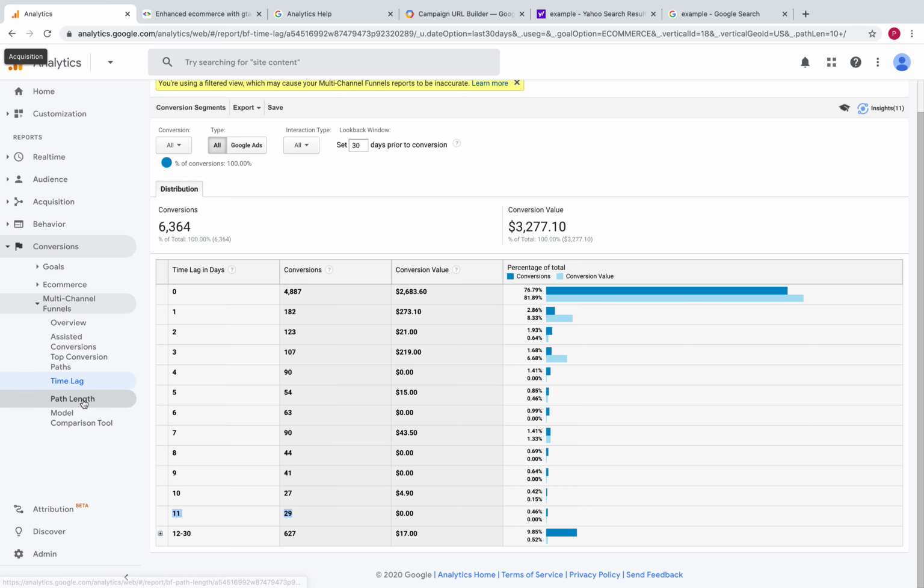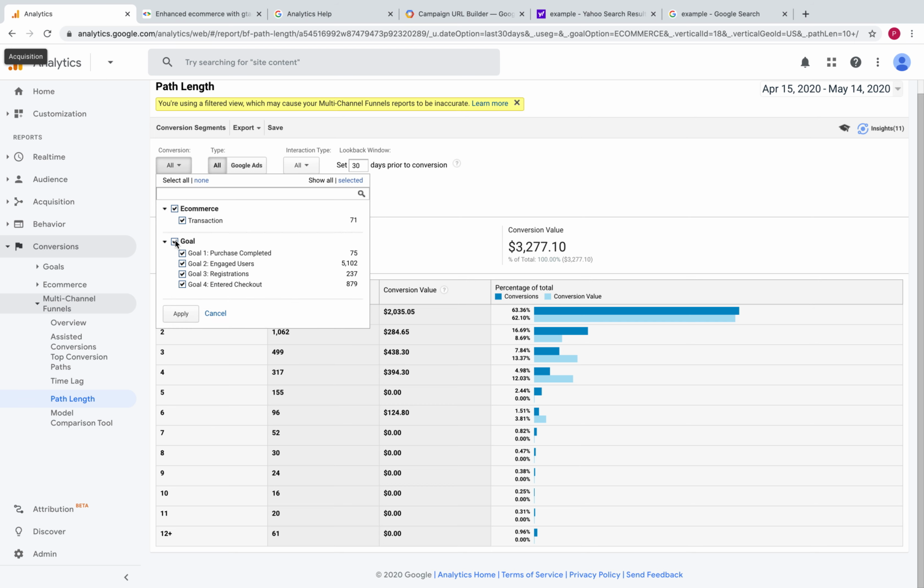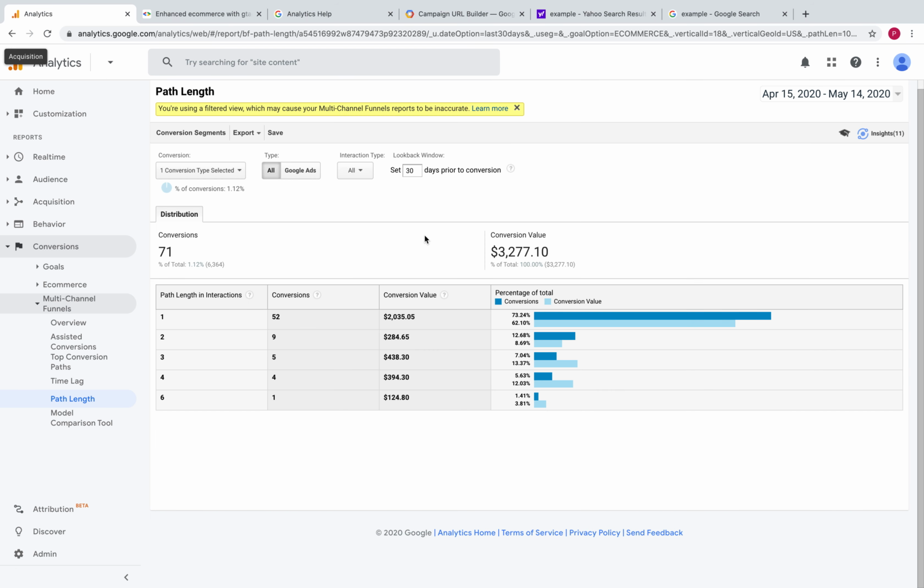Then under path length, you see that 60% of conversions actually happen in just one touch, but this is all conversions. Let's just look at e-commerce, even though we have very few transactions. Still, about 70% of all conversions came in the first one, but you see much less of the value, only 62%. So people that came at least 3 times to the website actually had more substantial orders: they bought either more expensive products or more products in the same order.